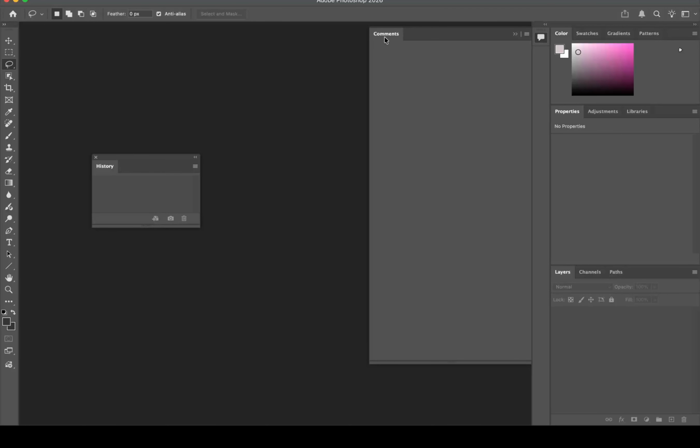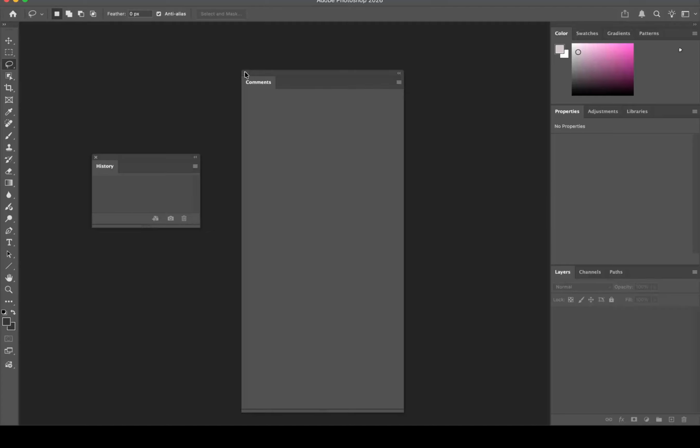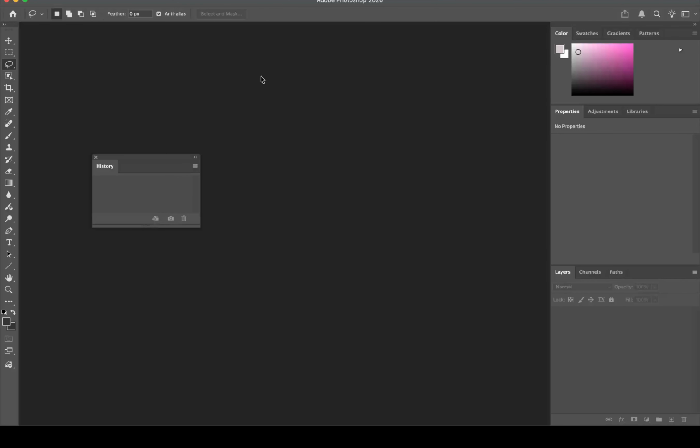You've also now got comments, but comments is actually still anchored to this group of tabs over here. I want to get rid of comments. To do it, you grab the comment tab, tear it off as well, and now you'll have a little bitty X that sits up in the top left-hand corner. Click on that little bitty X and it gets rid of it.